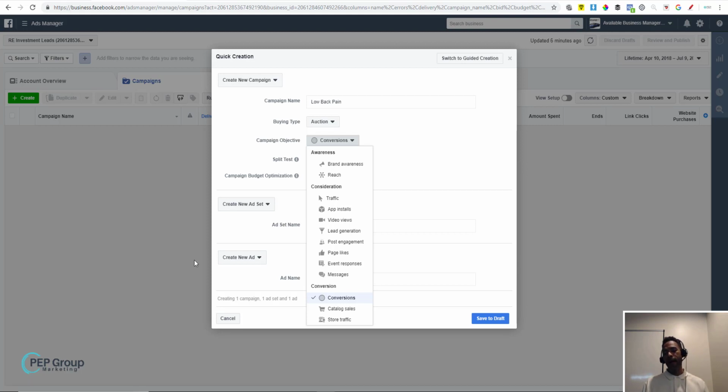Catalog sales and then store traffic. Those two I've never used. Obviously, kind of self-explanatory. So again, for the courses we're looking at here, as it relates to being successful running ads and getting clients in, we're not going in depth on all of these.